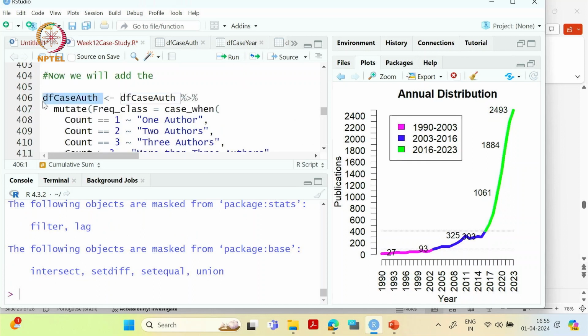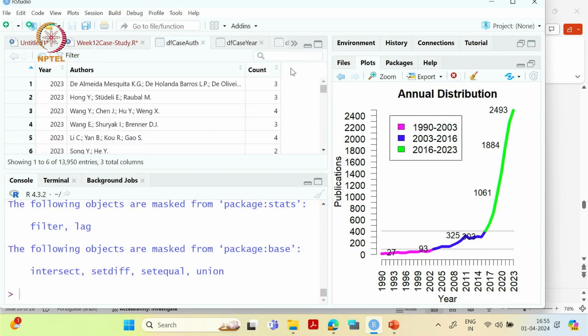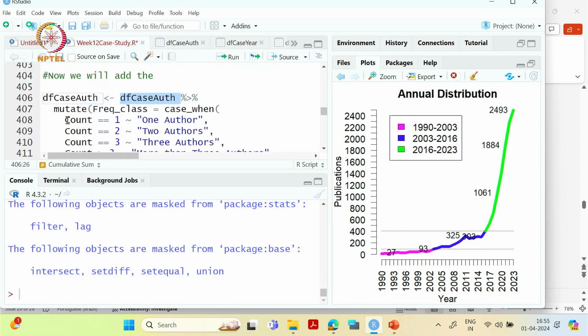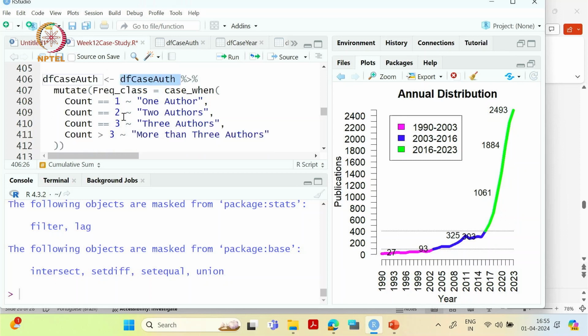So what I am saying is that this is our raw data set of authorship, and whatever the output of this is, it will be assigned to this. So I am saying this is my data set, and mutate a new class in this. In this particular data set, one more column should be added. The first case is when there is a count of only one author. In the second case there are two authors, then three authors, and then more than three authors.